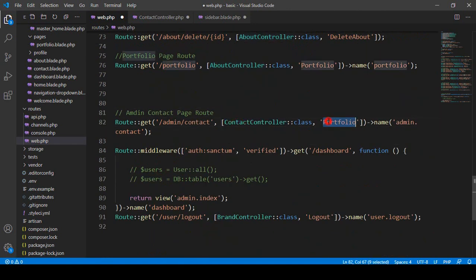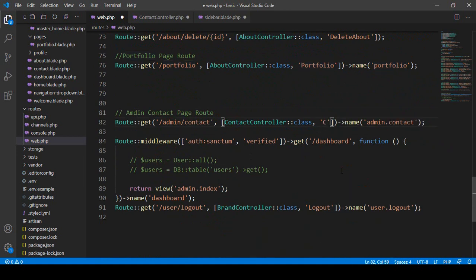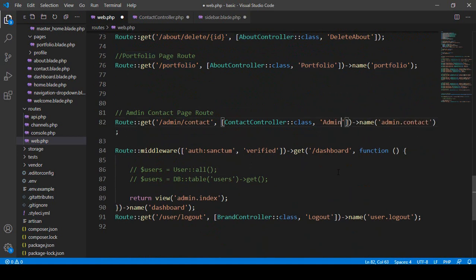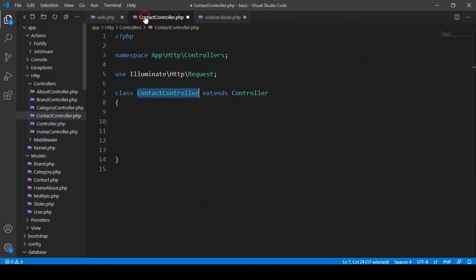In the contact controller, I want to create one method as contact, the admin contact method. So into this admin contact method, I have to create this method in our contact controller. Now go to our contact controller, and here I write public function and then our method name. So in this method, what exactly do we have to do?